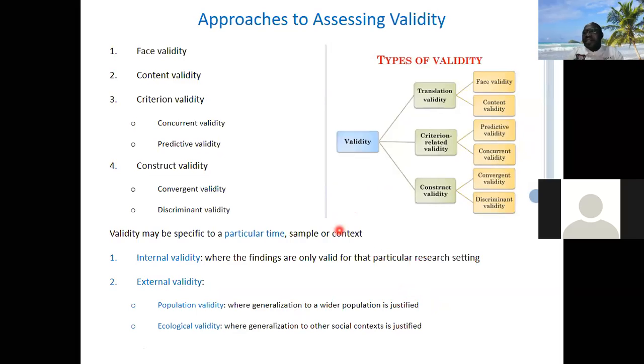Face validity. When talking about face validity, though the description is on another slide, we have content validity. Let me just list them. The next slide will talk about how to assess them, face validity and what they actually mean. Content, criterion, which can be divided into concurrent and predictive. We also have construct, and we talk about convergent and discriminant validity.